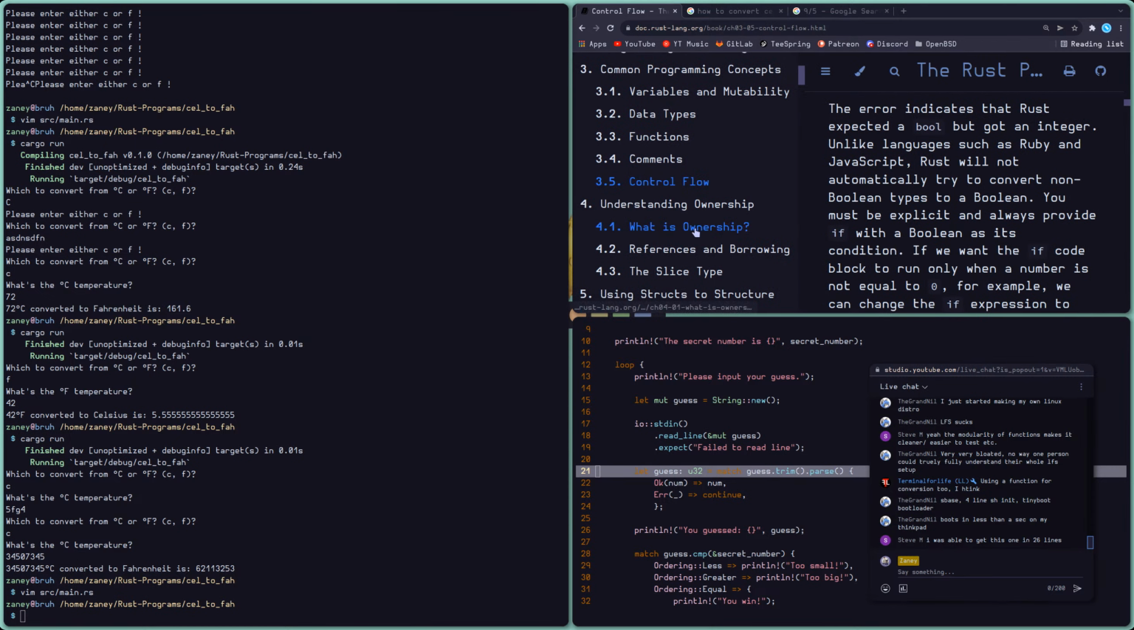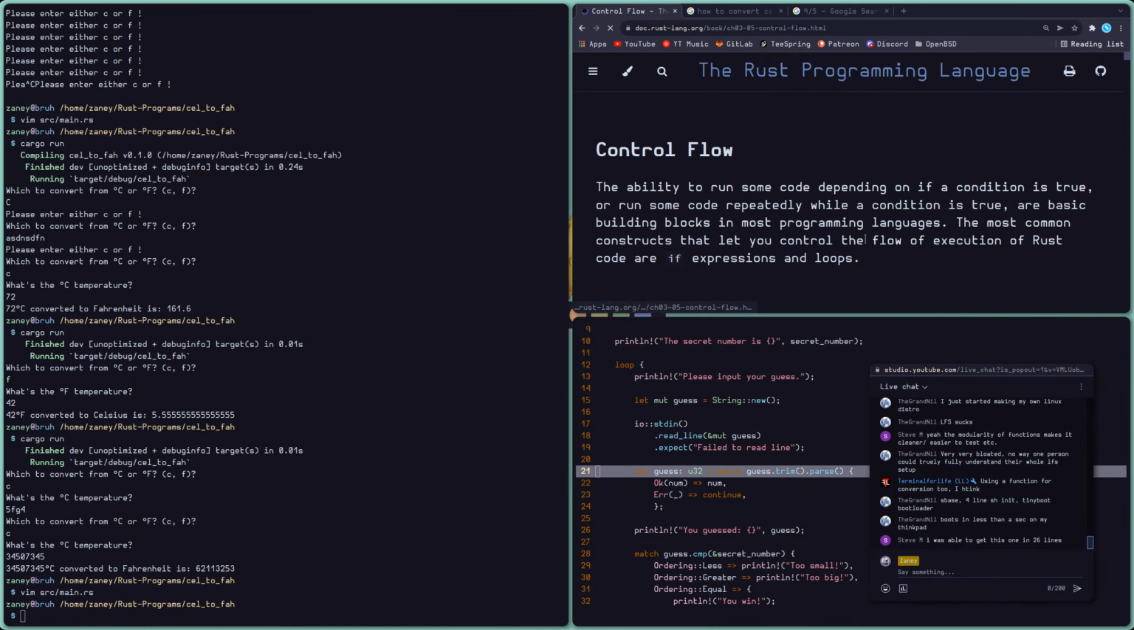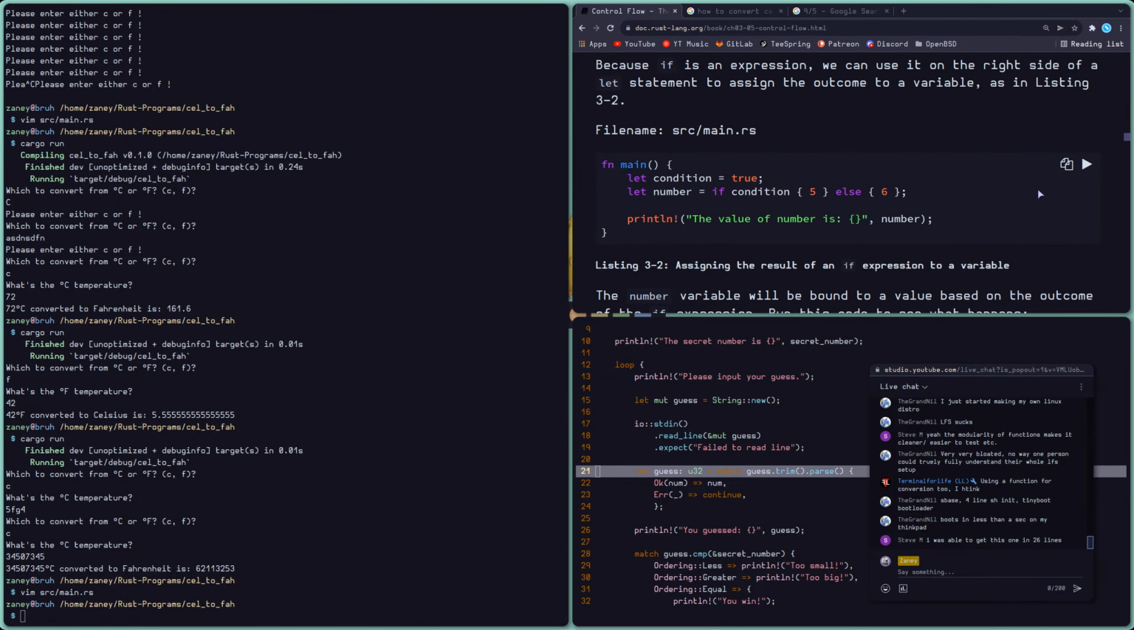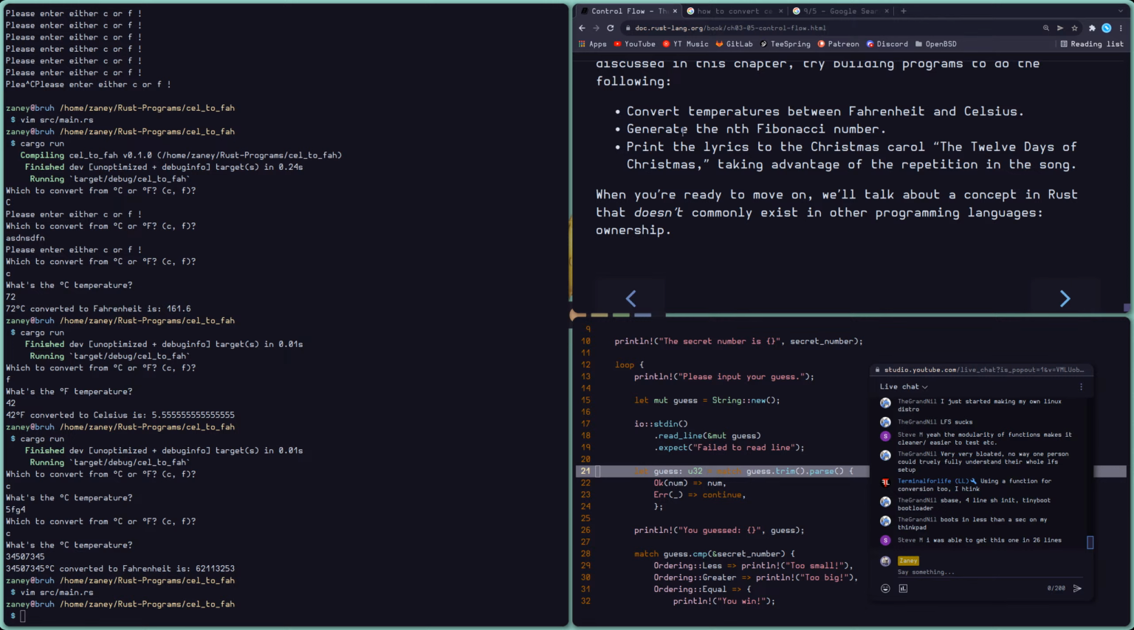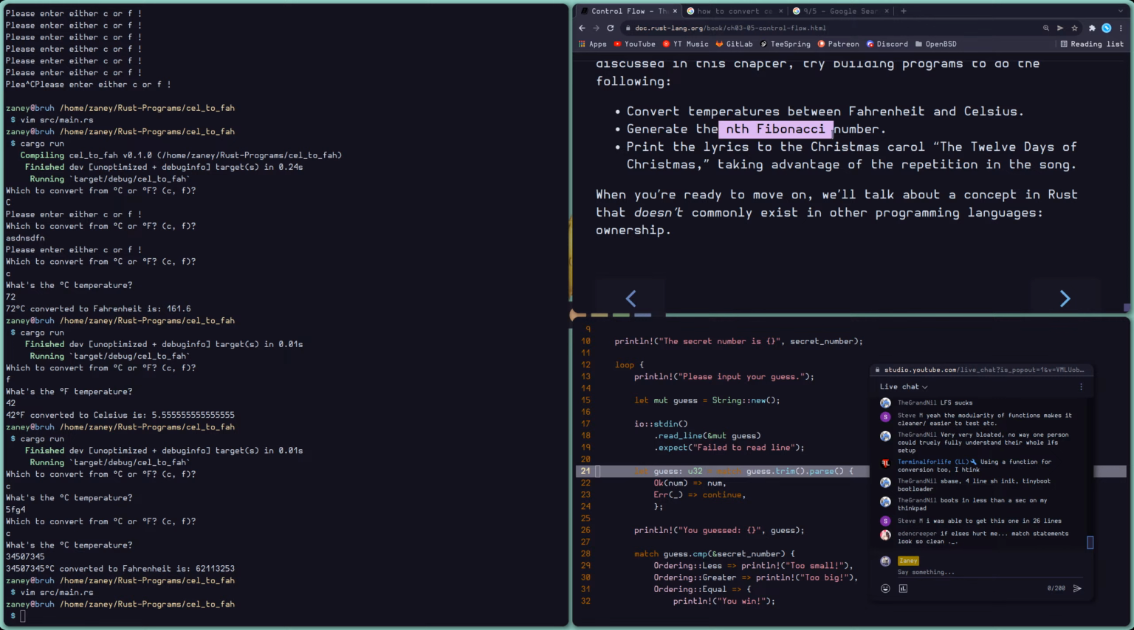All right, so we got us a little program written. Let's see. Generate the nth Fibonacci number. I have no clue about Fibonacci. Could give two shits less about it. I don't really think we need to do that. Now, printing the lyrics to the Christmas carol, the 12 Days of Christmas, taking advantage of the repetition of the song. Sounds nice. We could do that.